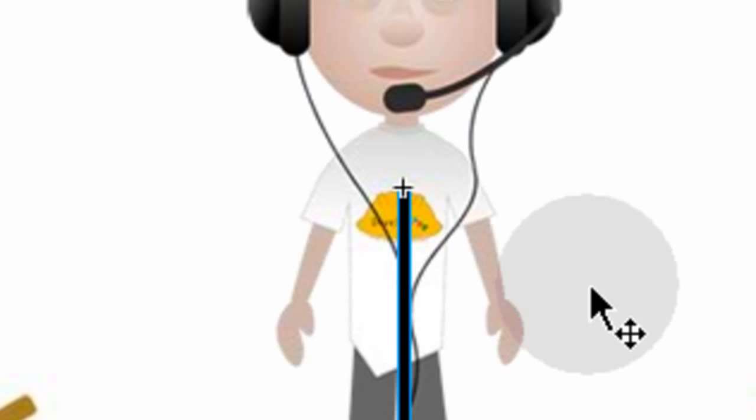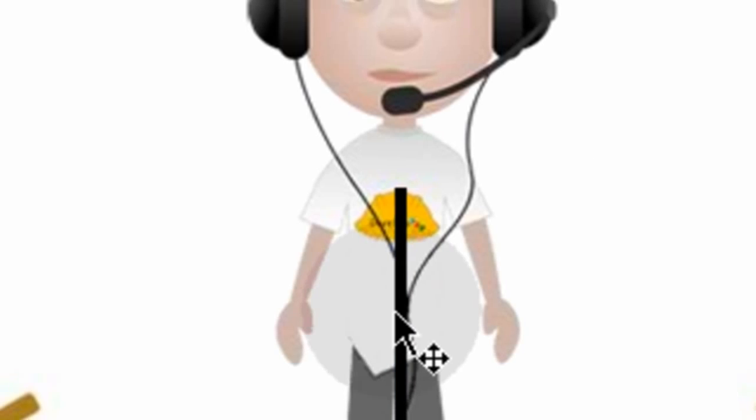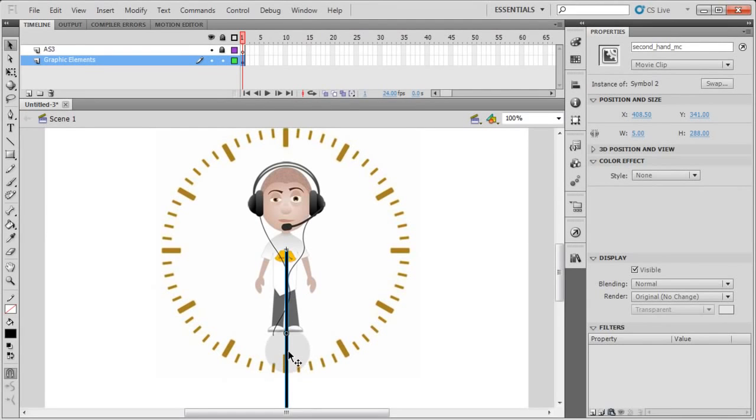Okay, so that looks like a good enough match for me. I think it's dead center. Now I know I don't want this so high. I only want it to come to maybe about right there at the bottom of his feet maybe. So I'm going to adjust the height on that movie clip to go right about maybe there.